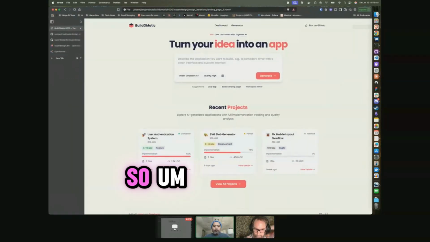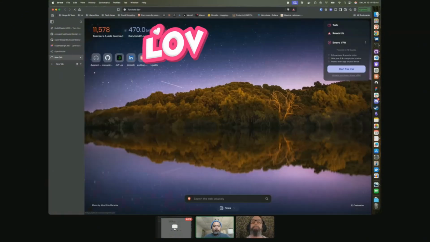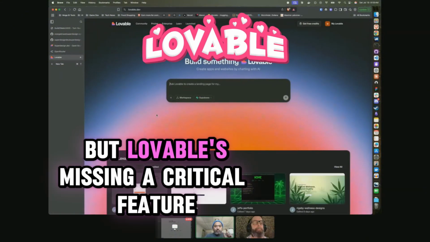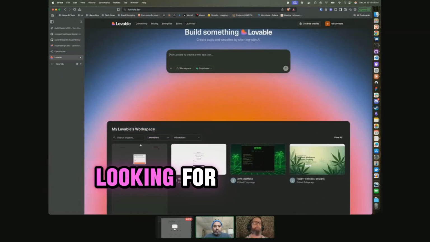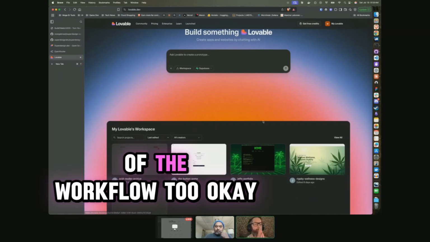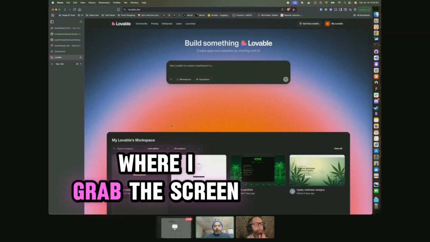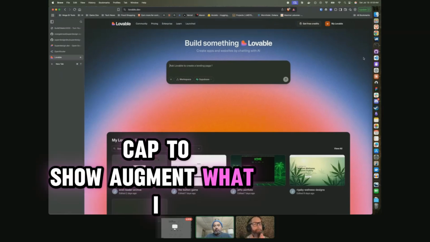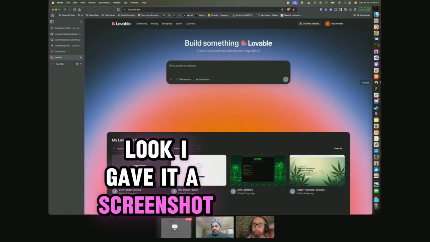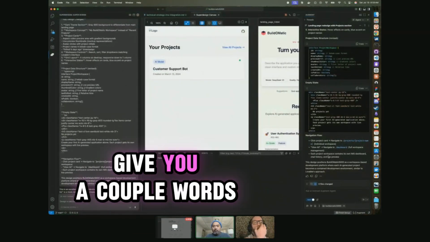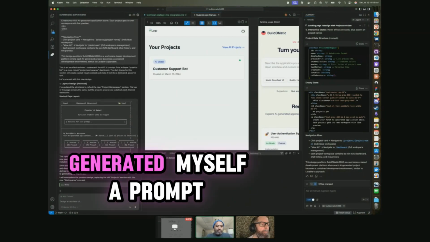Yeah, exactly. So what I actually did was I grabbed a screen cap from Lovable, which I really enjoy, but Lovable is missing a critical feature, which I can talk about in a second. What they have here is kind of what I'm looking for. So Lovable is part of the workflow too, okay. Lovable is only part of the workflow in this sense where I grab the screen cap to show Augment what I want. Yeah, so I gave it a screenshot of this, and a couple words on what I'm looking for here, and it generated a prompt for me.